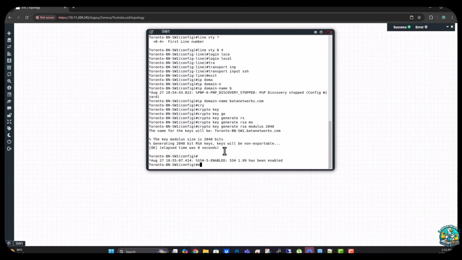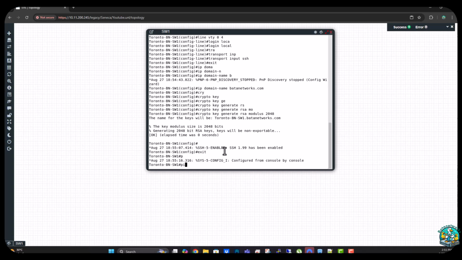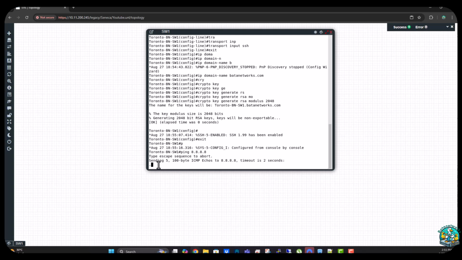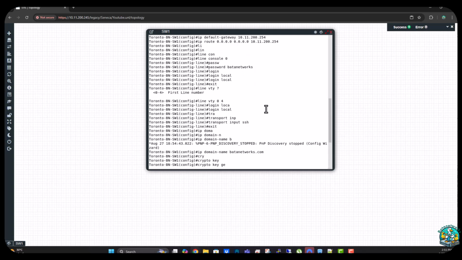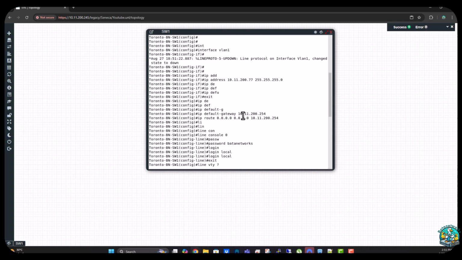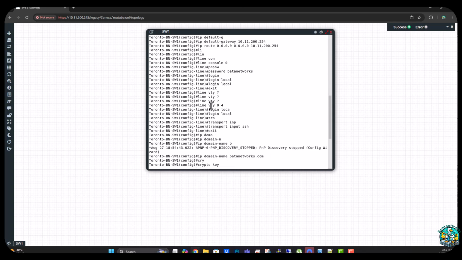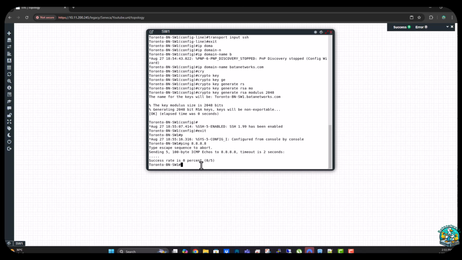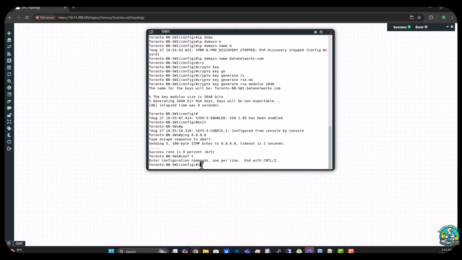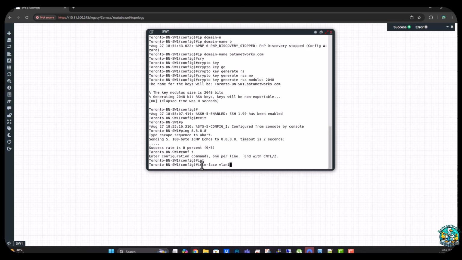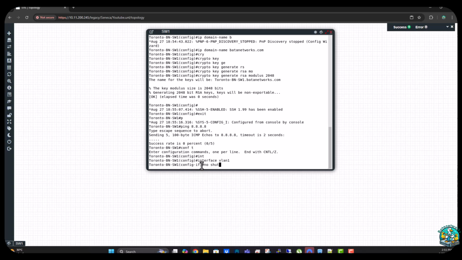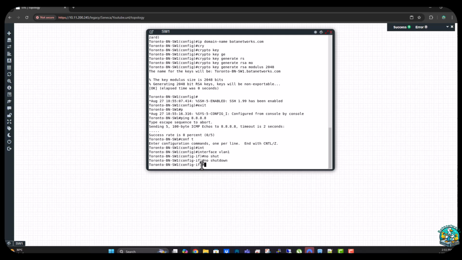So okay, let me show you. We do exit, and then right here I'm trying to ping Google, which is 8.8.8.8. It's not gonna go. Why? By default right here, the interface changed state to down, so we have to manually put the interface up. So we go back to configure terminal, and then we do interface VLAN 1, and then we do no shutdown, enter.